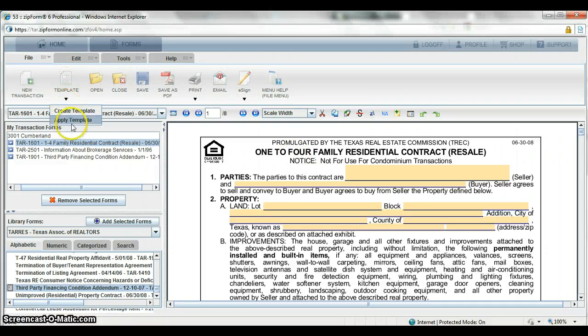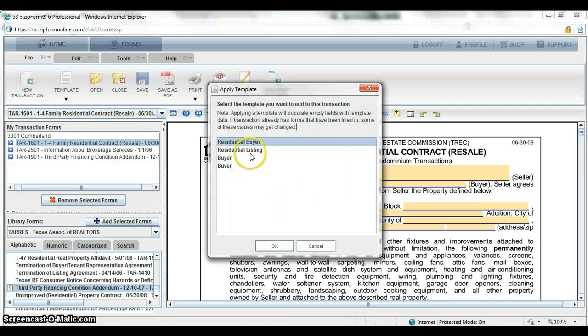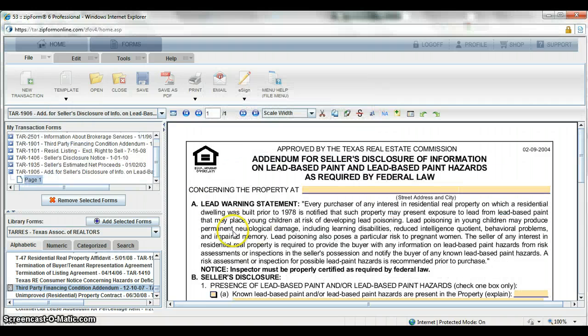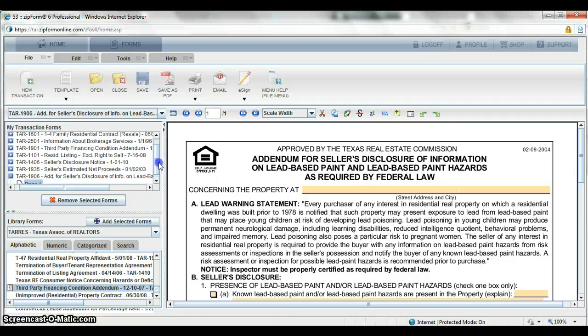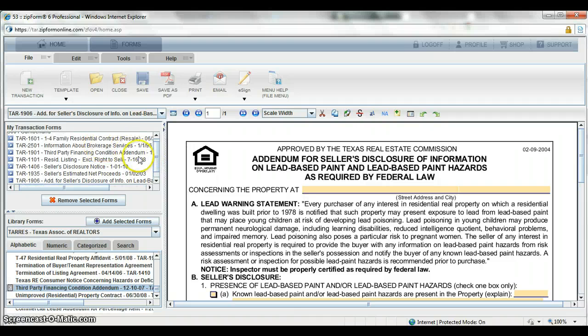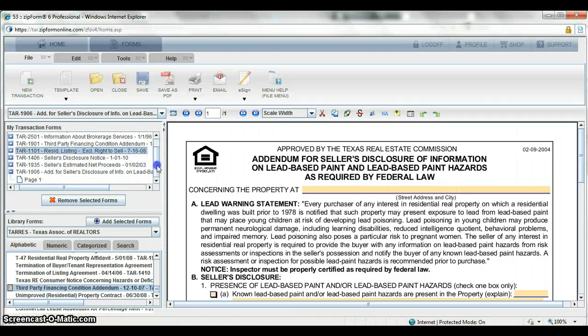So the first thing you need to do is get your ZIPFORMS fixed up and then apply templates. I'll show you what my other template is. I can apply it to this property, residential listing. My listing template has a listing agreement, a seller's disclosure, a seller's estimated net proceeds, and an addendum for seller's disclosure on lead-based paint, and information about brokered services again. So those are the forms I use for listing.